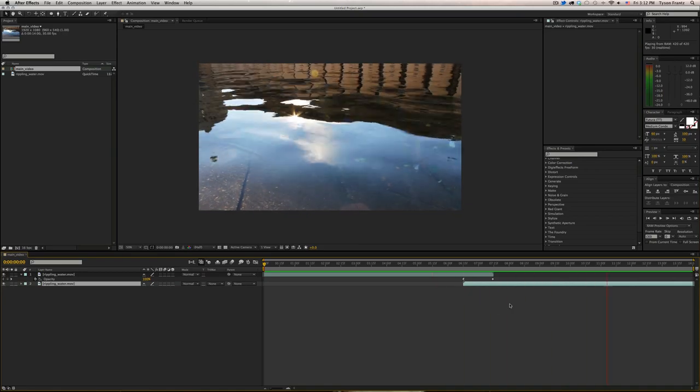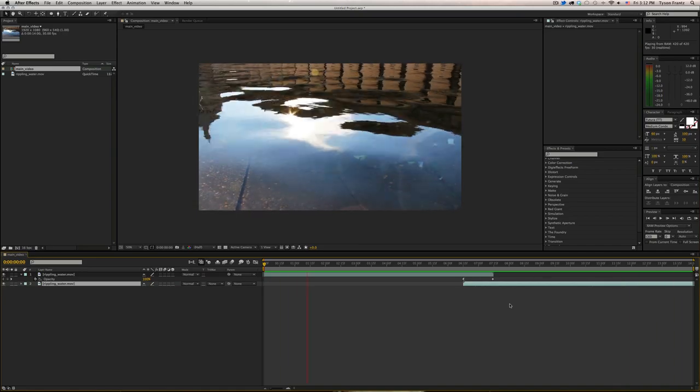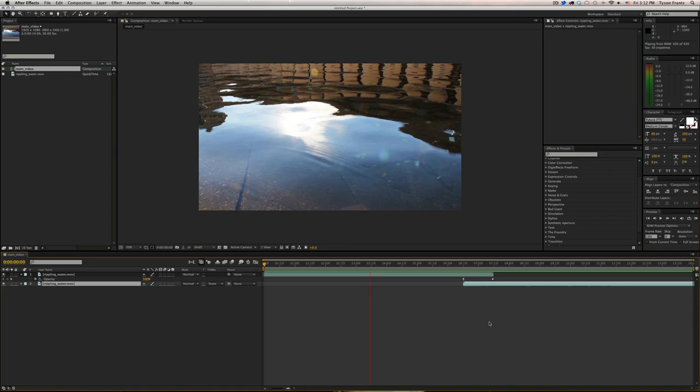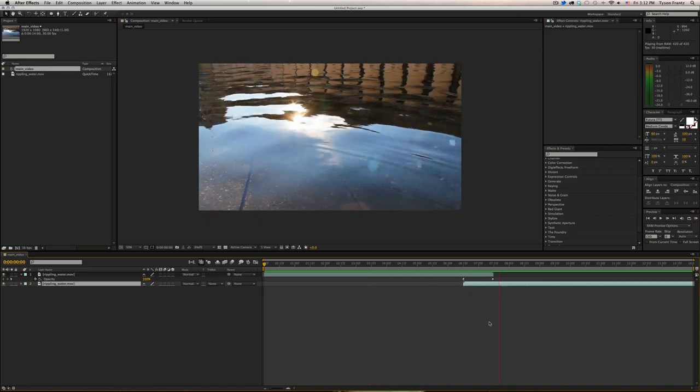Of course, depending on what kind of footage you have, what kind of clip you have, the transition might be a little bit more noticeable. But this is the fastest and easiest way to create a seamless loop inside of After Effects.